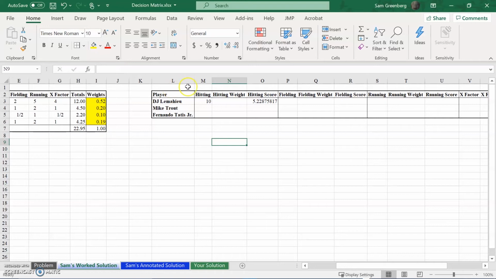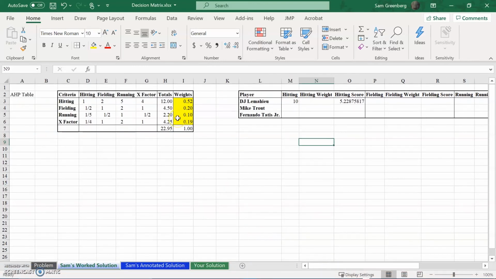So the example here would be, let's say we're trying to do our decision matrix, we're getting our scores, and we go back and we say, hey, I think we did our AHP table a little wrong. Like, we said that the X factor is more important than running. Let's say we have a change of heart and I actually think running is a lot more important than the X factor, and I want to change that to a 5. You can see our entire table updates, including the weighted hitting score.